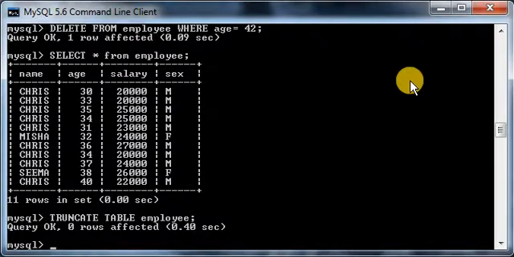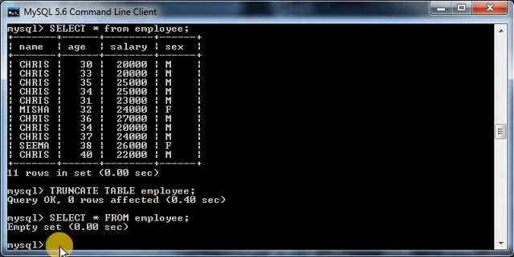Let's check it out. So SELECT * FROM employee. See, empty set. Empty set means there are no records in the table. It doesn't mean that there is no table by the name employee. If it was so, then our SQL server would have displayed that sample9.employee doesn't exist. But it has shown empty set, which means all the records have been deleted.